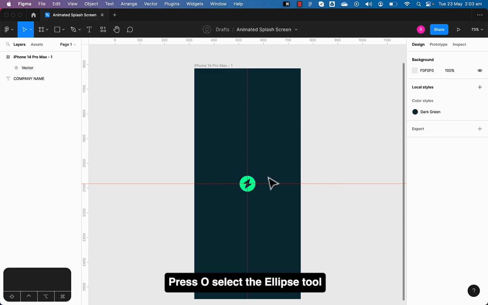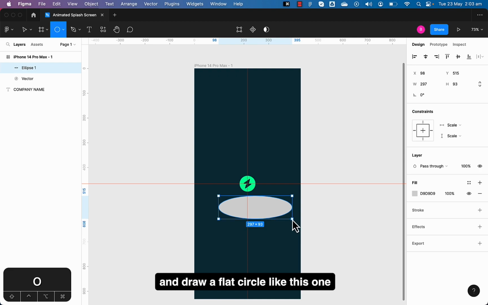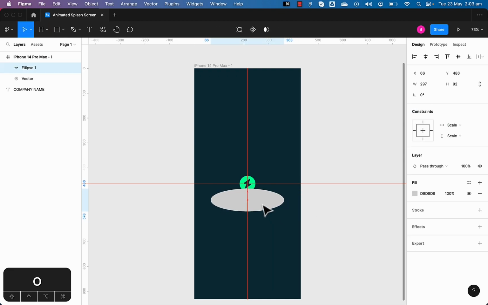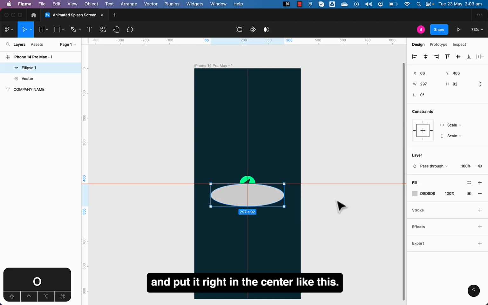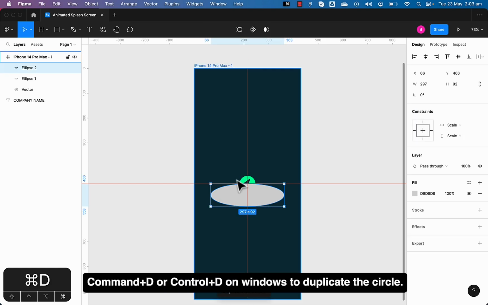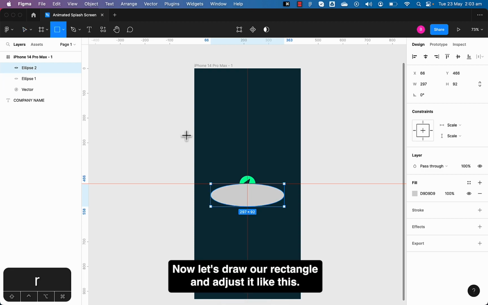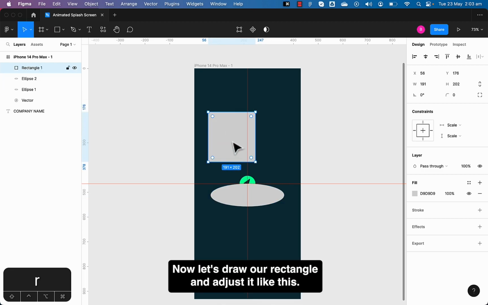Press O to select the ellipse tool and draw a flat circle like this one and put it right in the center like this. Select the circle and press Command D or Control D on Windows to duplicate the circle. Now let's draw a rectangle and adjust it like this.